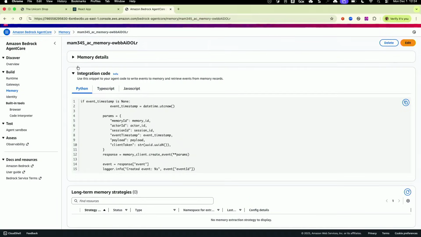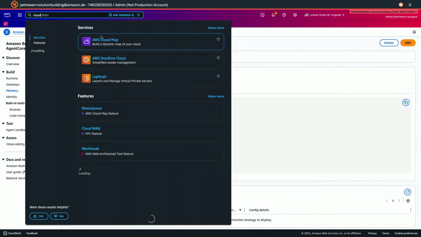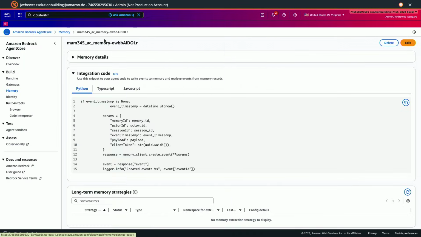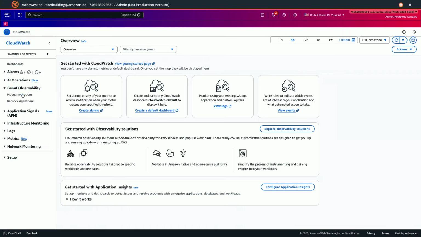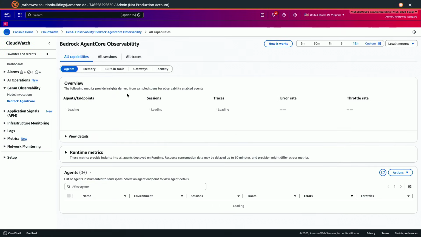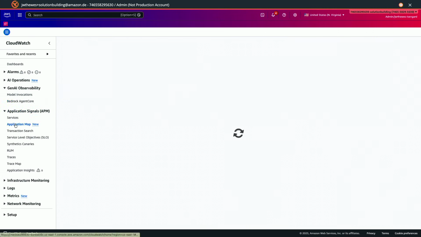Yeah, I would like to show you some observability parts for the last one or two seconds, because adding all these capabilities to the agent, it might get quite hard to understand what is happening, right? And for this, we can enable tracing on the agent runtime, on the memory, on the gateway. What this allows us to see is a whole overview of what is going on. So we can have the application map.